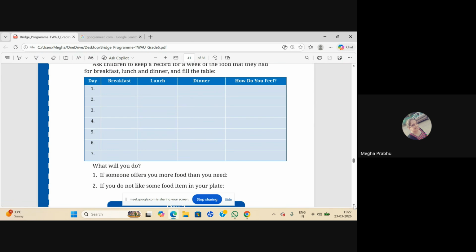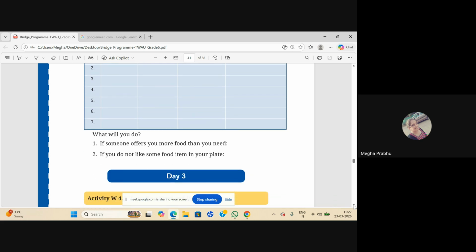So you can ask them some questions like, if someone offers you more food than you need, then what are you going to do? If you don't like some food on your plate, then what are you going to do?